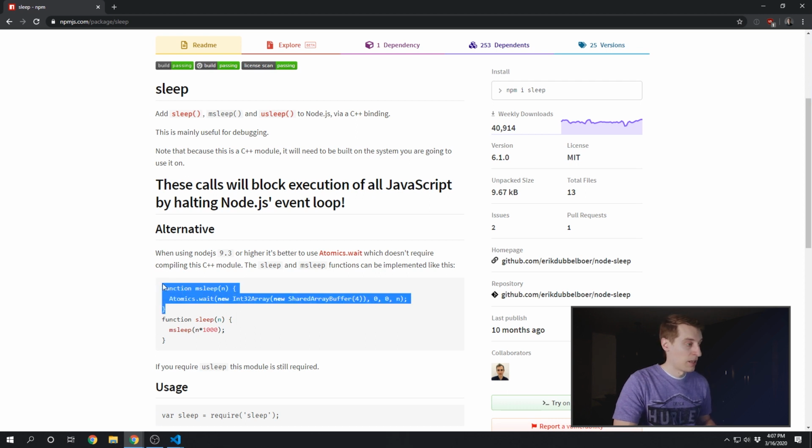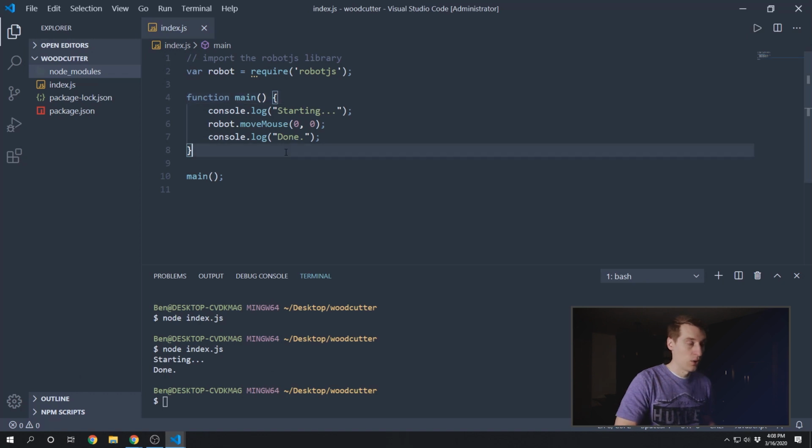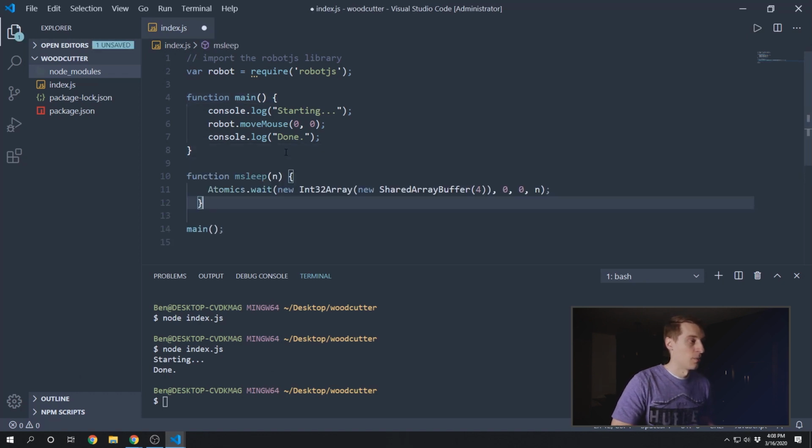So I'm just going to go ahead and copy that function. And I've tested this out already, and it does work pretty well. And go ahead and paste that below your main function. And then I'm going to make a couple changes to this function here. I'm going to change the name from msleep to just sleep. I think in this case, m probably stands for milliseconds.